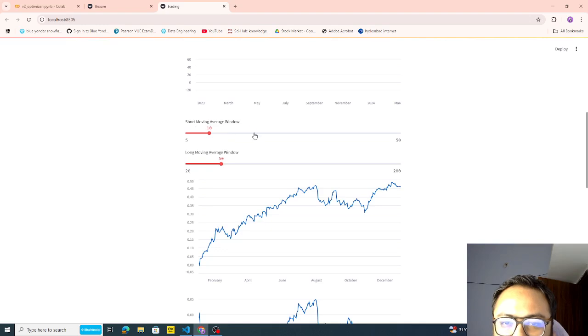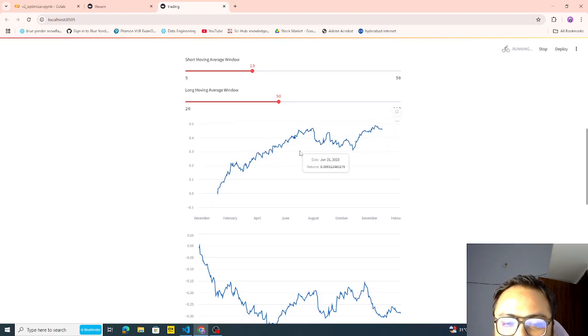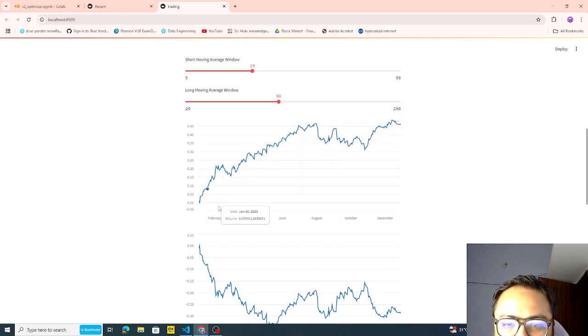Now I have a short term moving average selection, and a long term moving average selection. Based on that I'll have some return values here, okay. So these are the return values. I can see how the return increased in February and April, and how it decreased again in August.